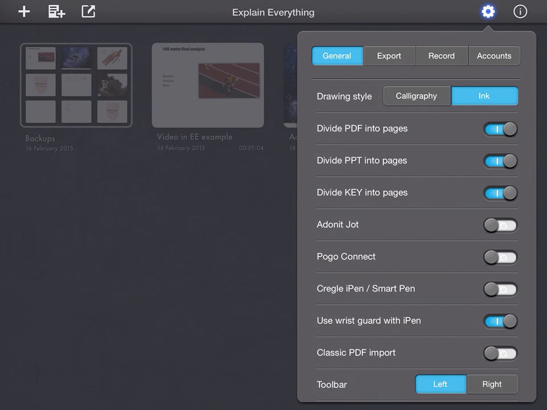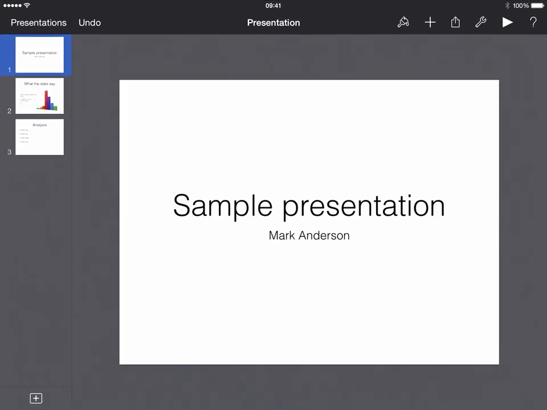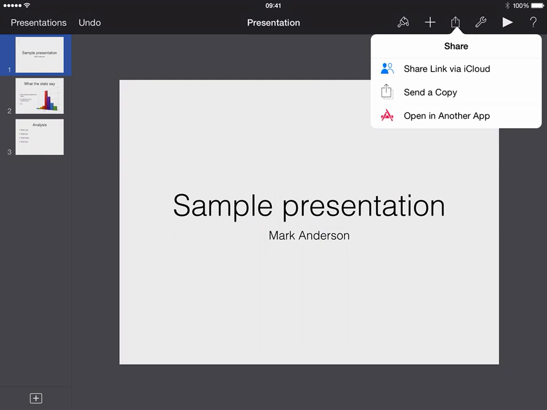So with those options chosen in terms of bringing the Keynote through as a separate page and what have you, if I just pop back out of here now and then go back to my presentation here, I'll just run through the process of bringing your presentation from Keynote through into Explain Everything. And it's really simple. All we want to do is simply go to the share option here and choose the option open in another app.